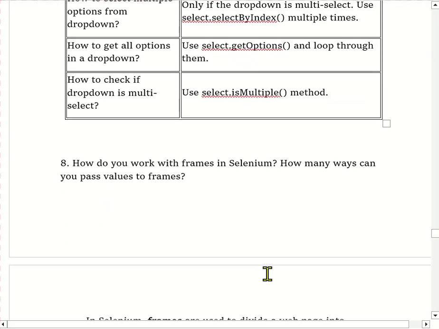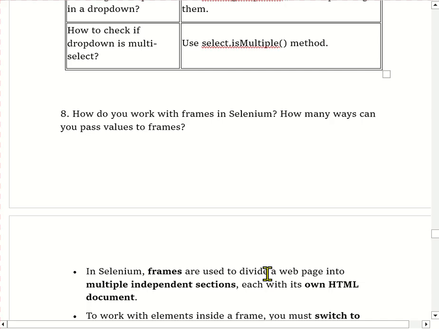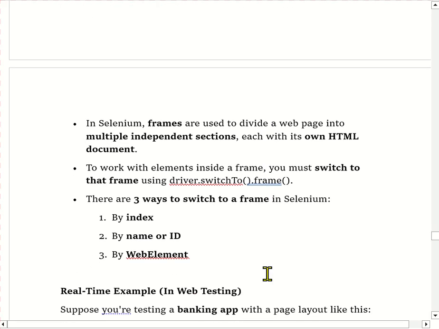Now moving to the next question, and the next question is, how do you work with frames in Selenium? How many ways can you pass the value to the frame? So in Selenium, frames are used to divide a web page into multiple independent sections, each with its own elements. Means if in a single web page there are multiple sections, that multiple sections we call frames. And to work with elements inside the frame, we have to switch to that particular frame by using driver.switchTo().frame.